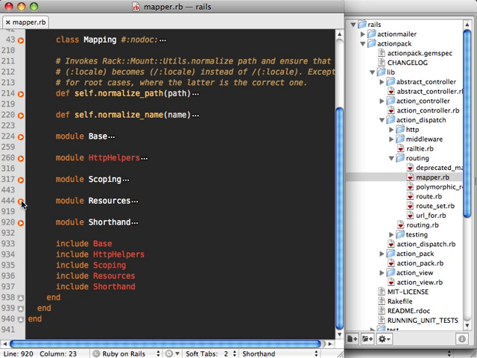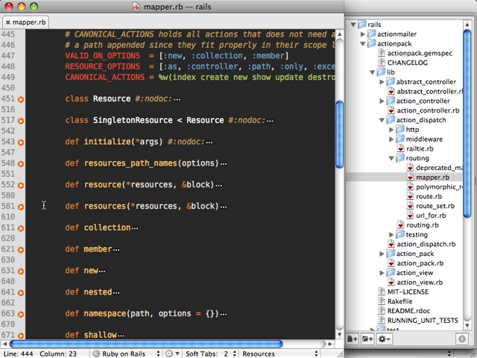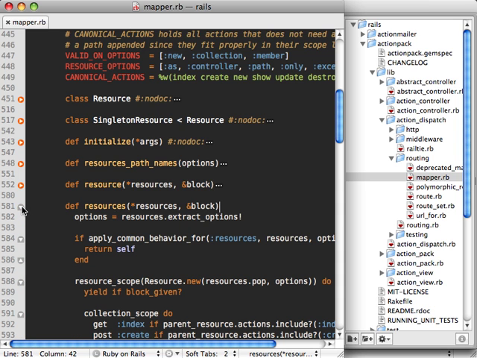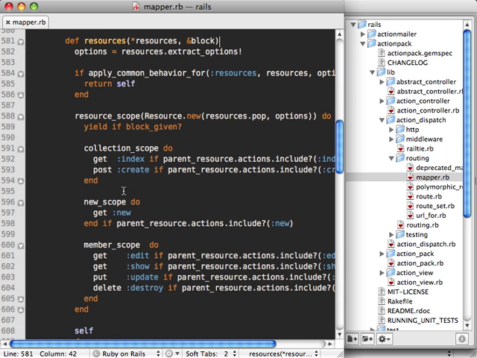Next, let's check out resources. As you can probably guess, this contains the resources method and all the methods associated with that. So here's that resources method we use so often to do RESTful routing. And if we open that up, this is pretty complex and I don't have time to get into all the details of this, but if you look at the general structure of this, it actually makes a lot of sense here. So you can see there's a couple collection methods here.